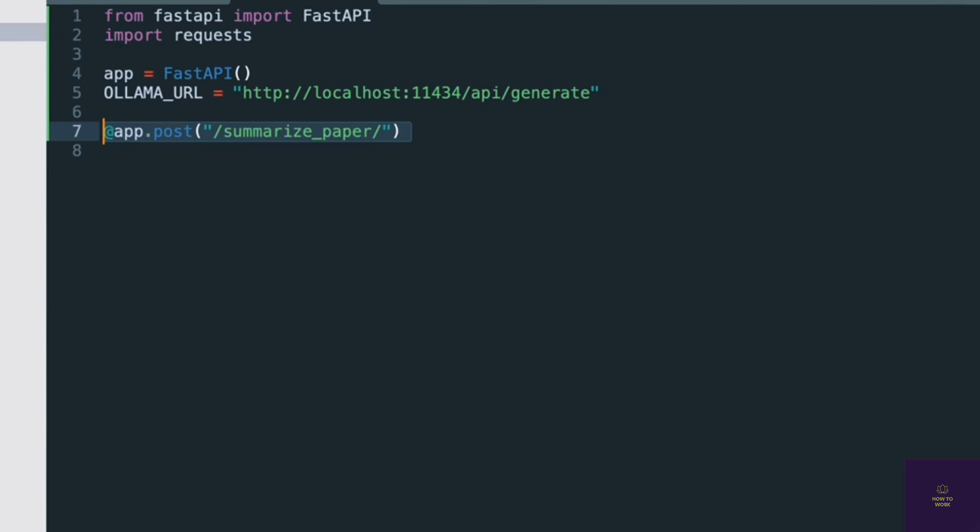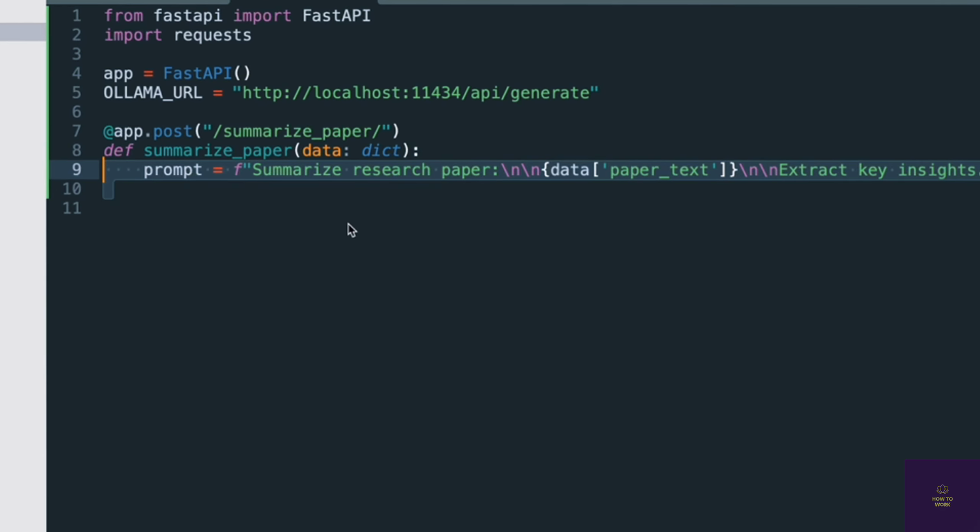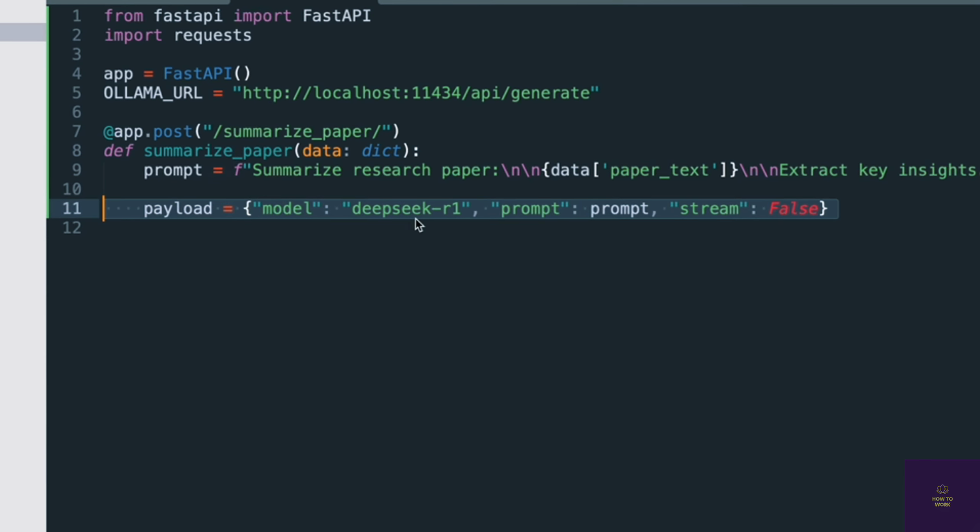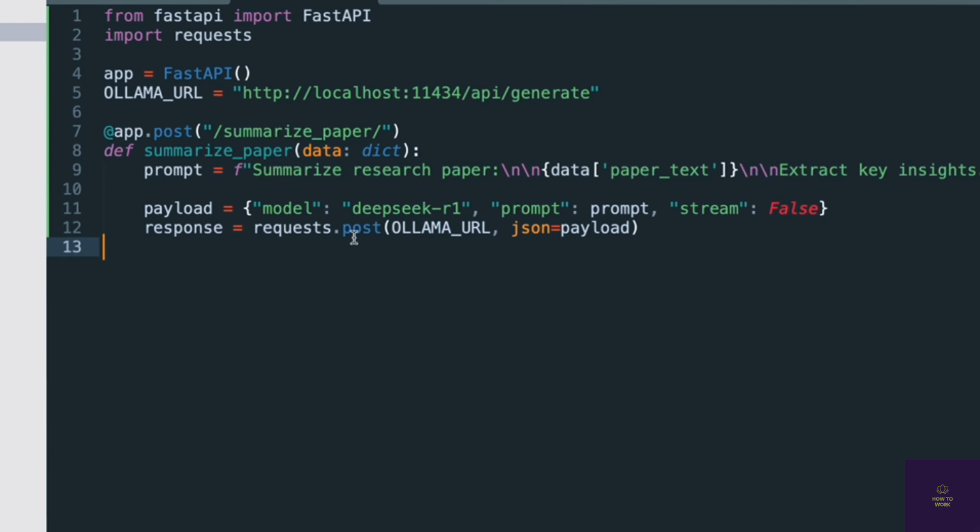Next, let's create the endpoint. It's a POST endpoint, summarize paper, and I'm going to call the function summarize_paper here. It needs the data dictionary. I'll say prompt equal to summarize the research paper, get the paper text, extract key insights from there. Payload is model DeepSeek R1, prompt is prompt, stream is false. Next, I'm going to say response equal to requests.post to this OLLAMA_URL with the payload, which is this payload. And finally, return response.json().get response if there's a response key. If not, then say no summary available.